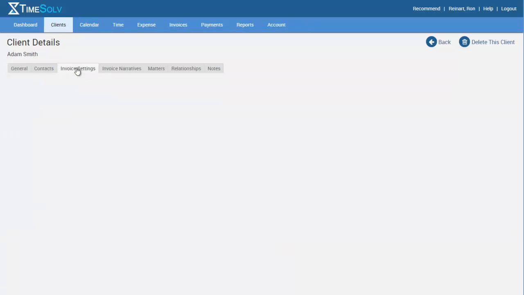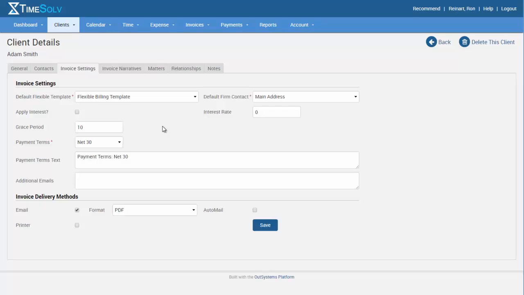The invoice settings do detail how the invoices can be created for this particular client, the billing templates that can be used, if you do charge interest or not, grace period and payment terms, all can be completely customizable. We have three different ways that we do send out invoices, by email. If you do choose that and you do have an email address listed for your contact, then TimeSolv is able to automatically email out that invoice for you.